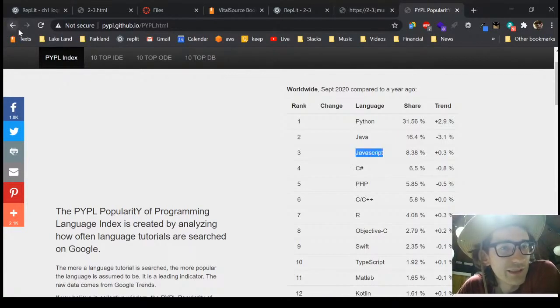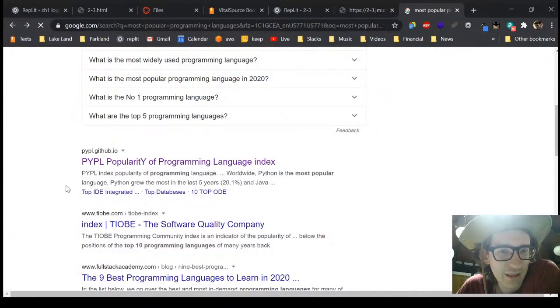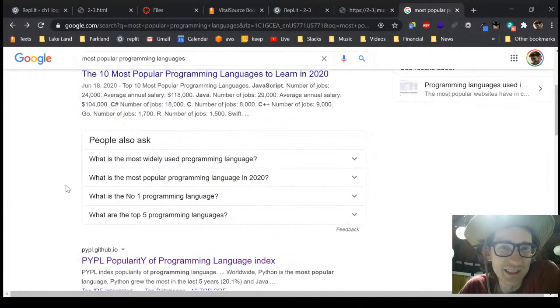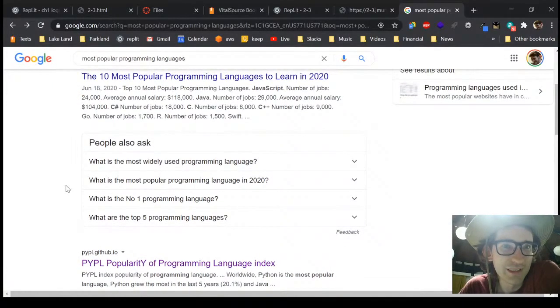You know what? This is based on Google searches. It's probably Python is the most searched just because it's the most accessible. It doesn't have to do with anything else.